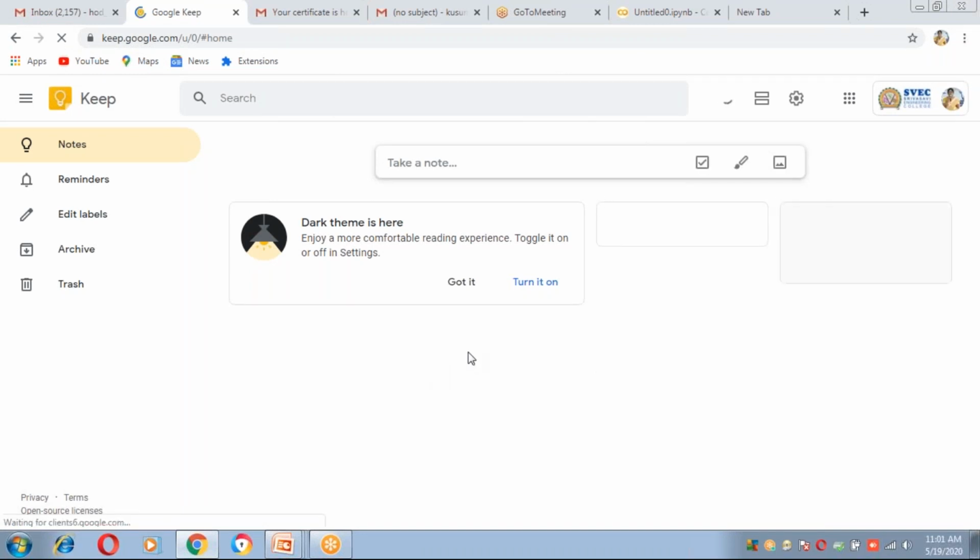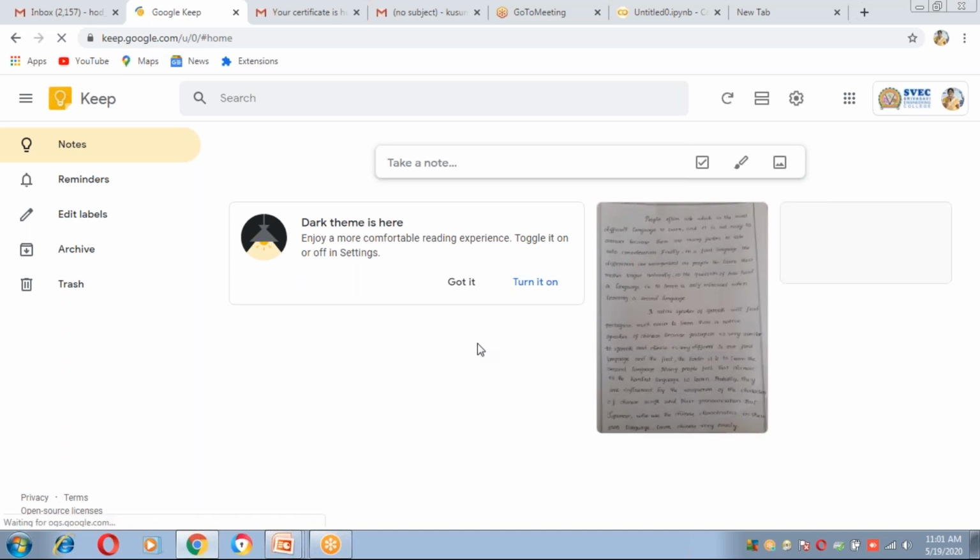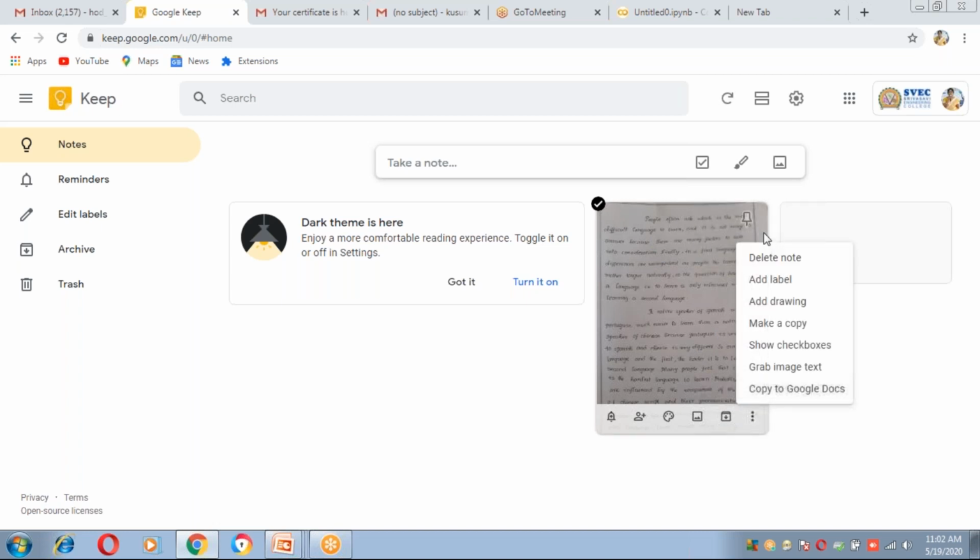Can this Google Keep be used for all languages? Yes, sir. I tested for Telugu, Hindi, English. Okay, now we will check. See, all the lines are highlighted.